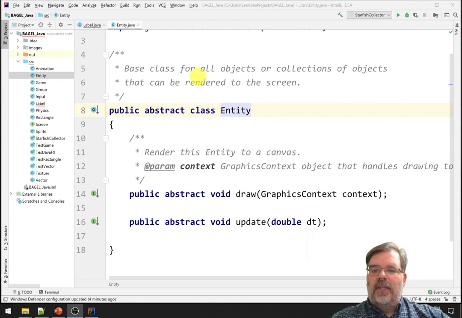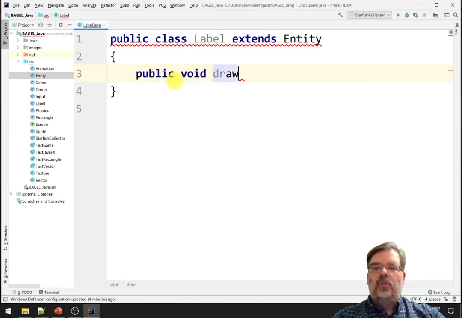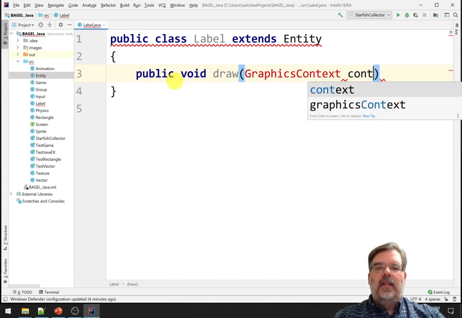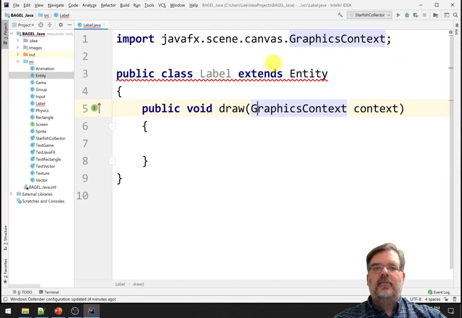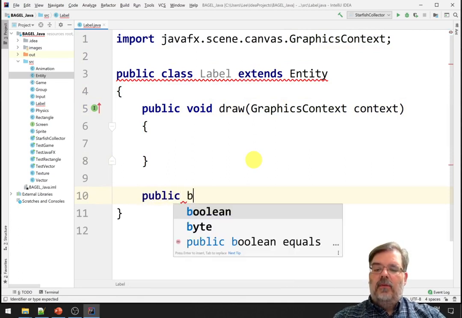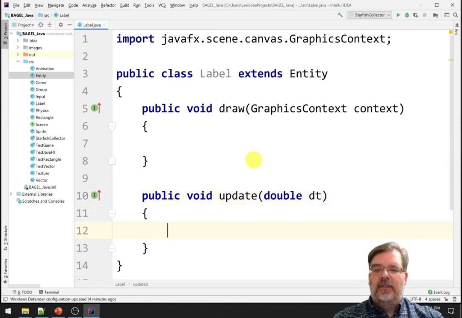So let's turn our attention back to the label class. Let's say public void draw. We're going to use a graphics context, named context. And of course we need to import this. And let's also write the update method, even though it is going to stay blank. So public void update. This will take in however much time has passed.